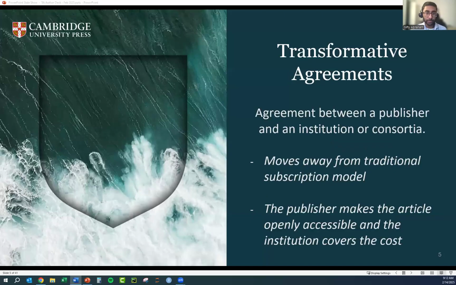So at the most basic level, a transformative agreement, or a TA, is an agreement between a publisher and one or more institutions or consortia to move away from the traditional subscription model. Generally speaking, under a TA, the publisher is going to make the article openly accessible because the author funds the publication through that deal that their institution has in place. So in your case, the deal is for Annelis, but that's where the funding would come through.